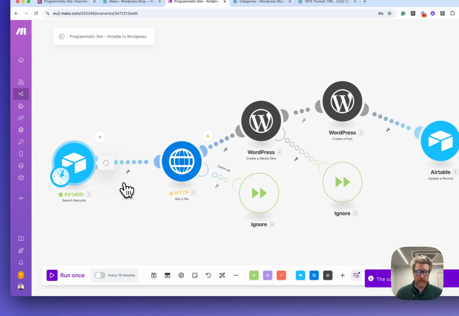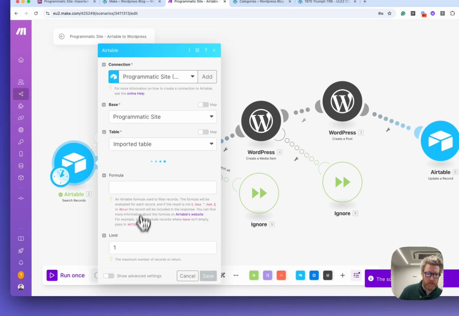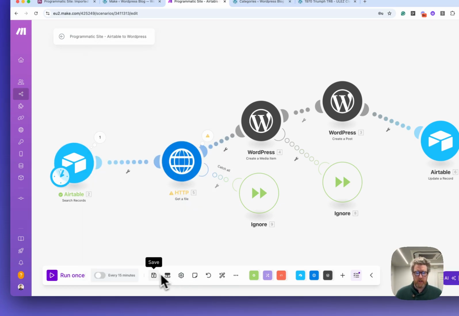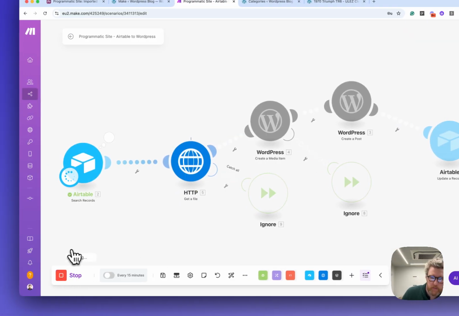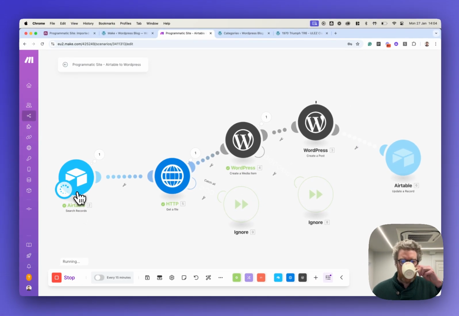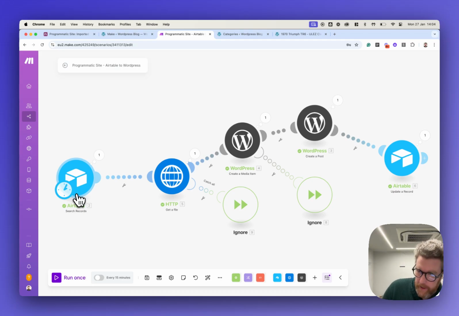let me just check to make sure that we're running it just once. We are. So I'm going to run this and see what happens. Perfect. So it ran once. You can see it had no errors.